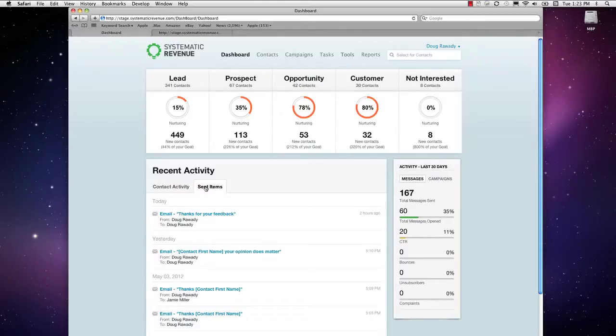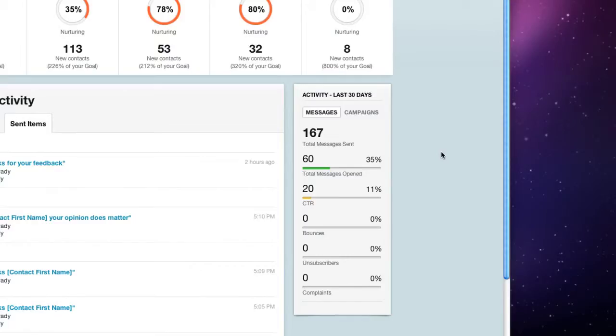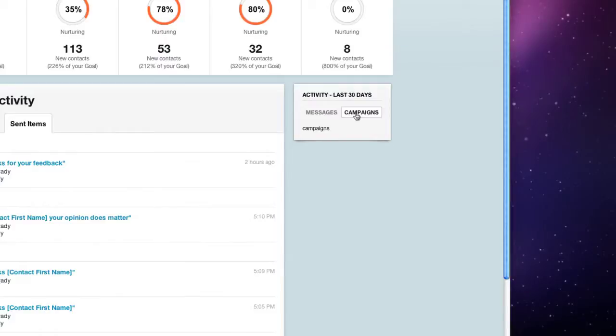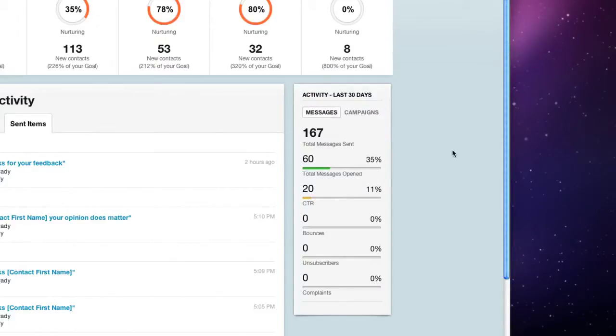Finally, let's take a quick look at the 30-day activity summary window. It is broken into messages and campaigns. However, at the moment, campaigns, not much to look at. Messages, though, will give you an idea of how many messages in total have been sent out over the 30-day cycle, what their open ratio has been, what the click-through ratio has been, how many bounces have occurred, how many people have unsubscribed, and how many people may have complained.